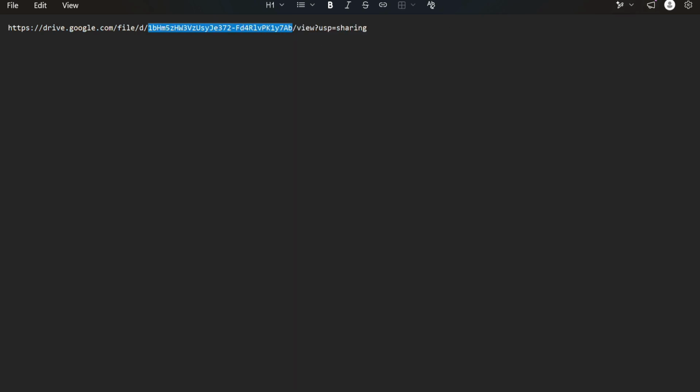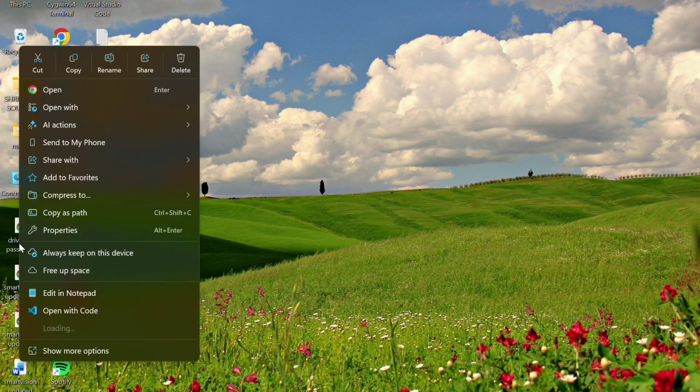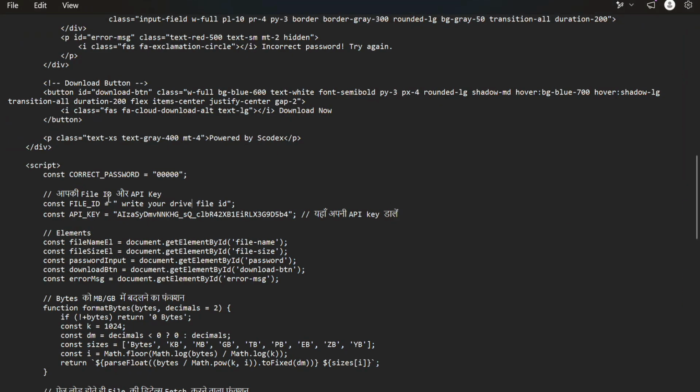Finally, I open our newly created website one more time. I enter the password, click download, and the file downloads successfully.